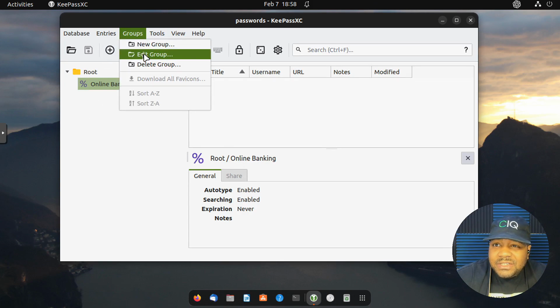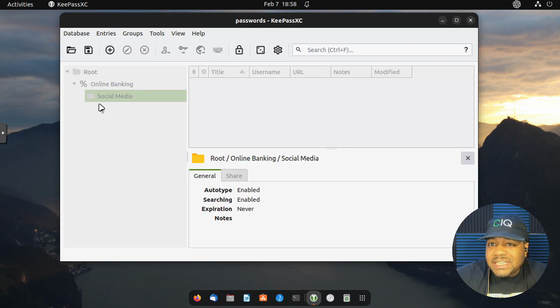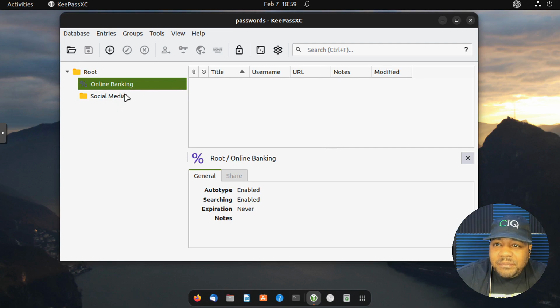And then let's create another group. So new group, and let's do social media. Boom. And then press OK, because I'm not going to make any changes to it. And actually it put it underneath the other one. I didn't mean to put it underneath, so let's add it to our root to make it a main group. And under there, this is where you can create all your different accounts.